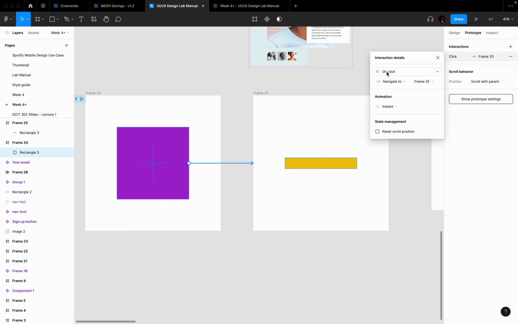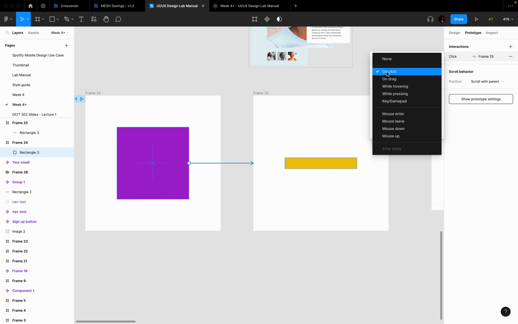You can see over here we have the ability to select what we want. Now what we are telling Figma is, when I click on this element, it should lead me to this screen. Now you can select on drag.